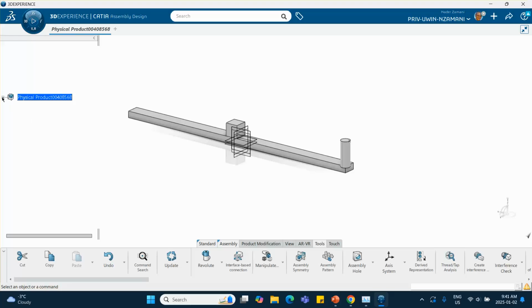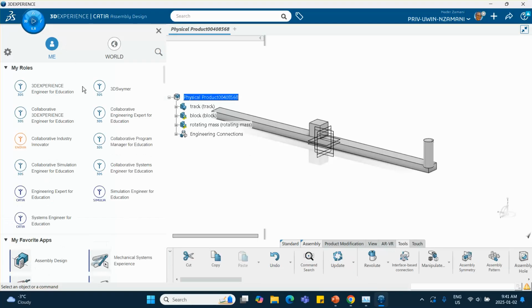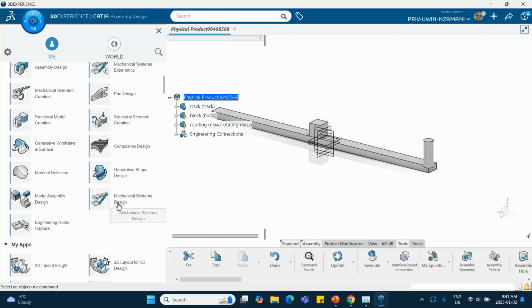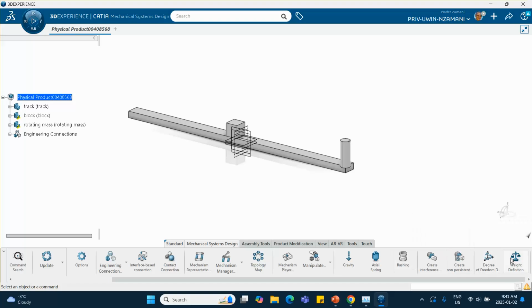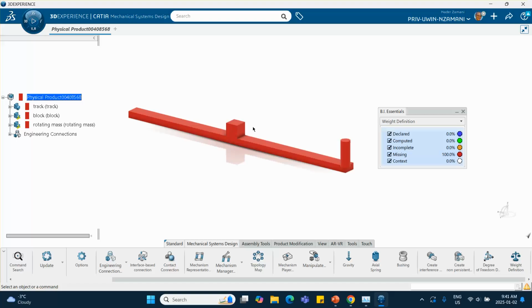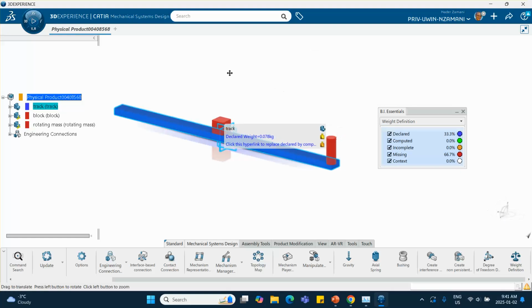Now we have to go and create our mechanism. So we go to mechanical systems design. That's where you create your mechanism and specify masses and things like that. First of all, here's how you specify the weight, mass. Everything is unknown right now. So I select the track and I go to the hyperlink and I say assign, click this checkbox, and it assigns properties of steel to it. So close it. Notice that one of them is now okay.